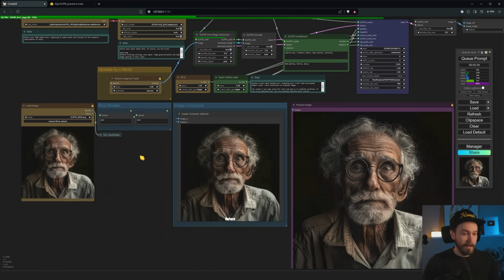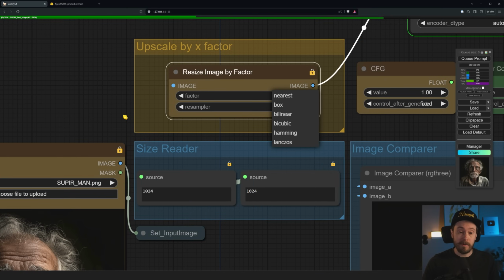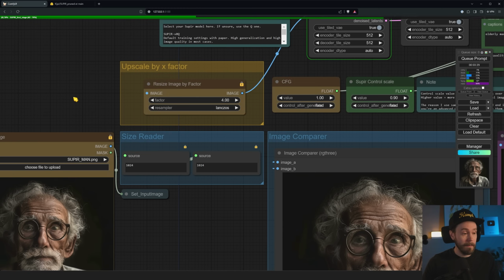So that's how I've been using Supir. There are lots of ways you can do it. You can change the resampler here, for example. You can also add your own AI upscalers, so you can use ESRGAN, stuff like that. I just found that this is a very simple workflow that I kind of like.